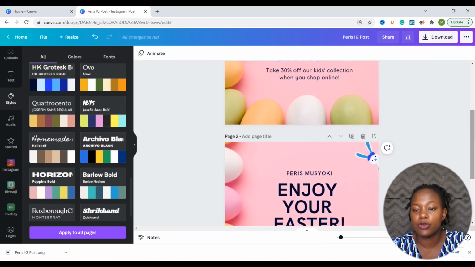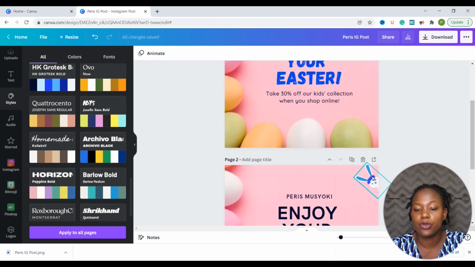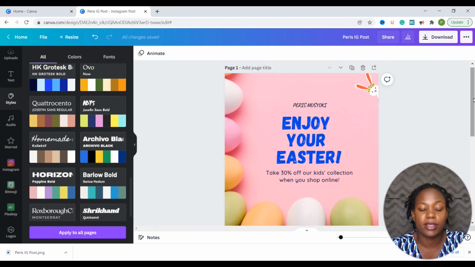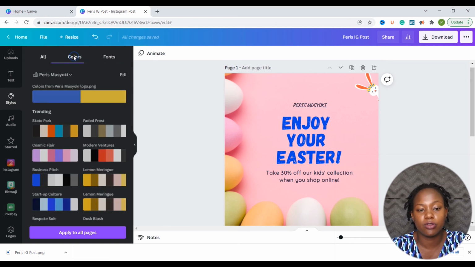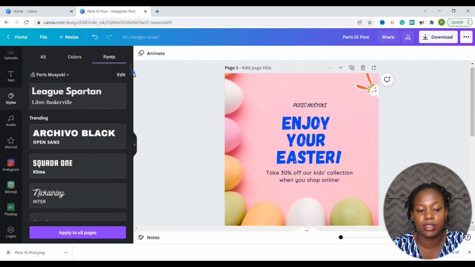If you're keen also, you'll notice that the bunny colors have also changed. So let me scroll down for you to see that. Yeah. So that is how you can easily change your designs with just one click of a button, just by using the style option there. So you have the colors changing. You can also have the fonts changing. So you just scroll down and you just play around with them until you get something that goes with the vibe that you're looking for.